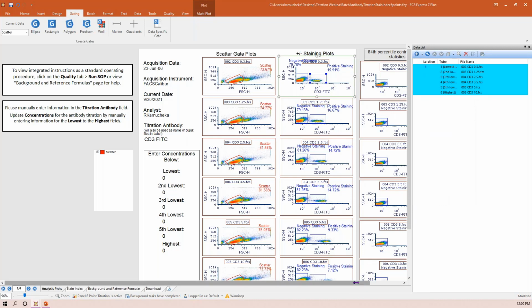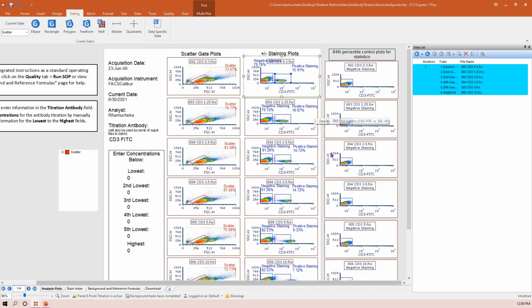Now it's important to note here, if we look at this third column of plots, we have our 84th percentile control plots. So we don't make any adjustments here. If we need to make any adjustments, it's going to be in this middle column for our negative and positive staining. What this is doing is drawing that value that we're going to use for that separation index. As we're looking at these plots, I can see that my positive is kind of shifting out and my negative is expanding.